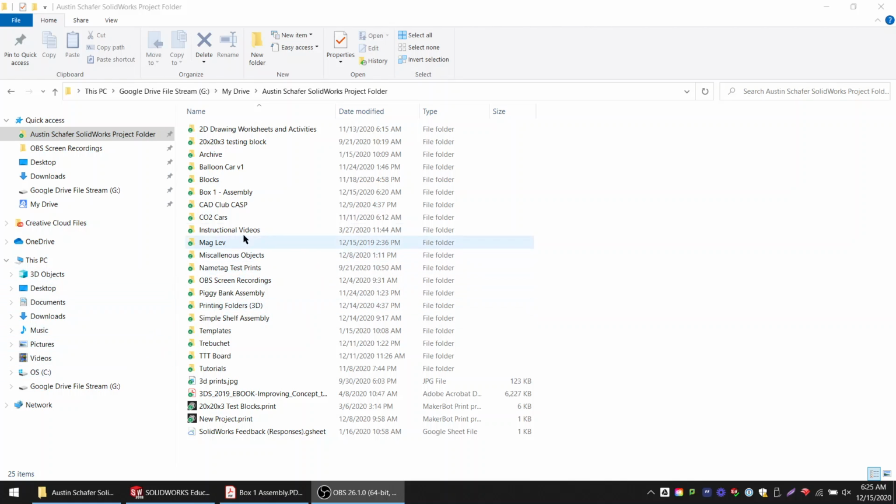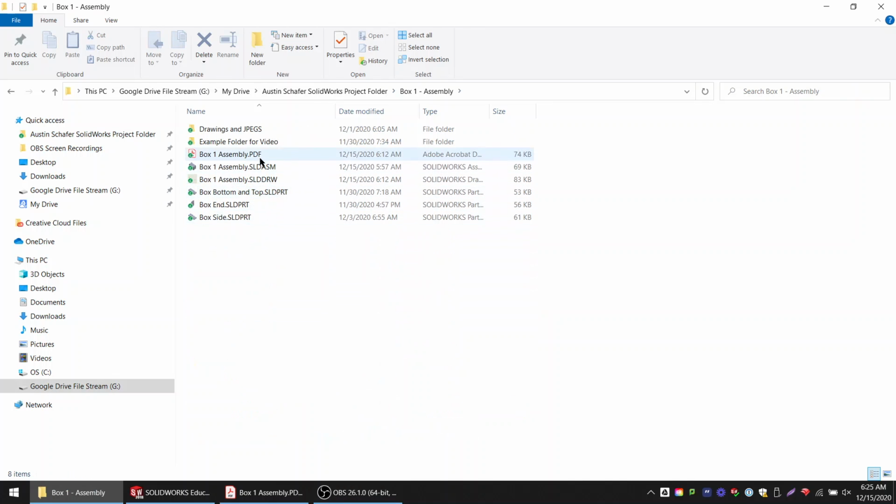So we're going to start by opening the actual assembly up. So find your project folder. Okay, and then you're going to find whichever folder you saved your assembly into. So if it's the box 1 assembly or a shelf assembly or something else. Okay, and this should have all the pieces for your assembly in there. So I have the top and bottom piece, the end piece, the side piece, and the actual assembly all in the same folder.